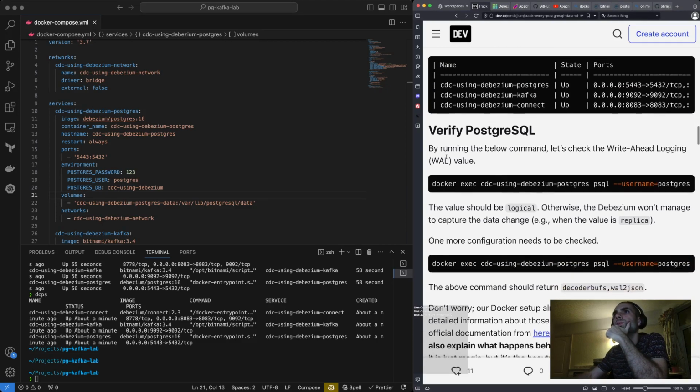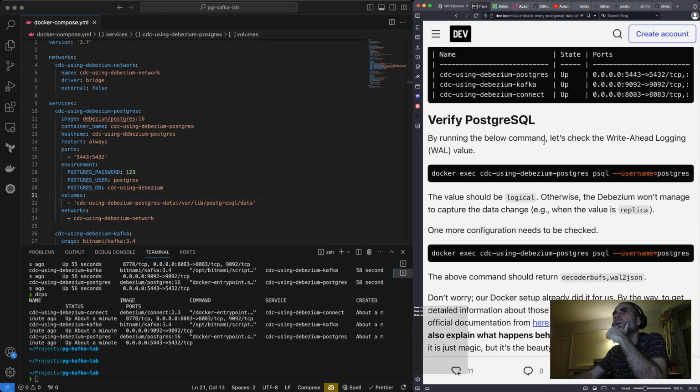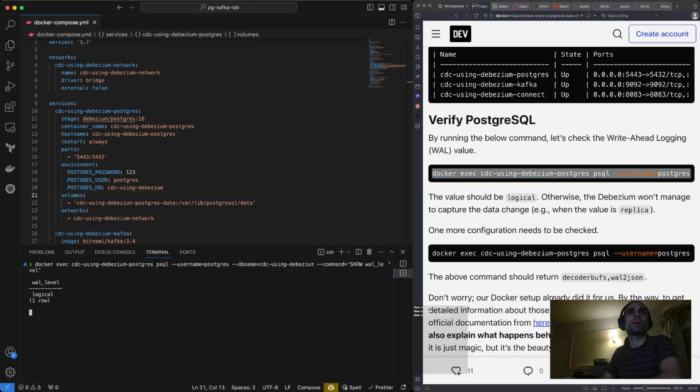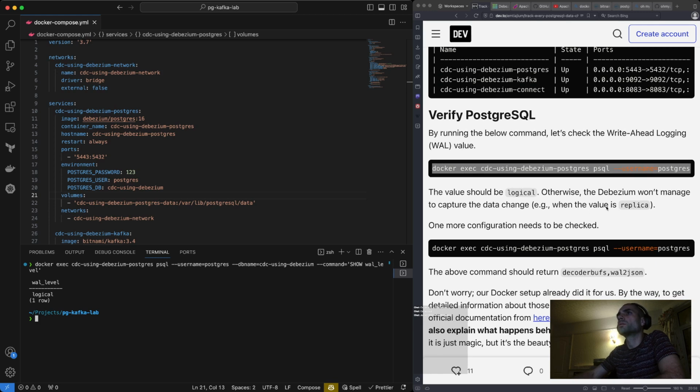Verify PostgreSQL. Okay, by running the below command, let's check your wal_level. Copy. Paste. That looks good. Okay, wal_level logical. Otherwise, Debezium won't manage to capture the data change when the value is not logical, when it's replica.